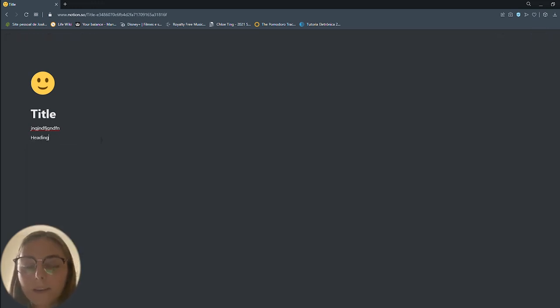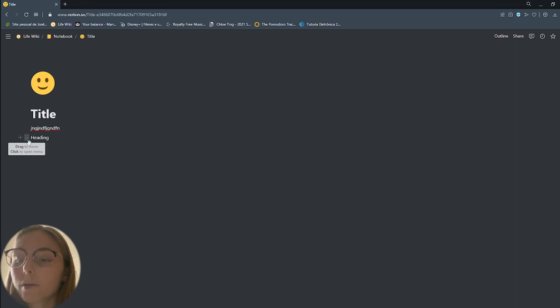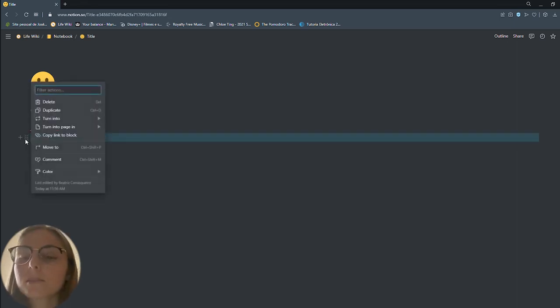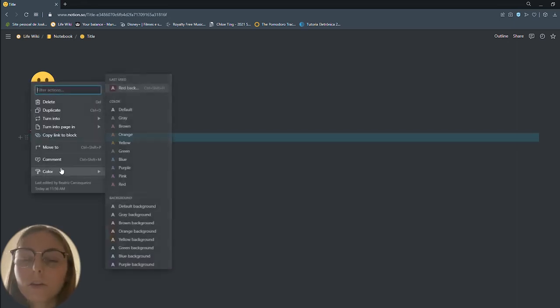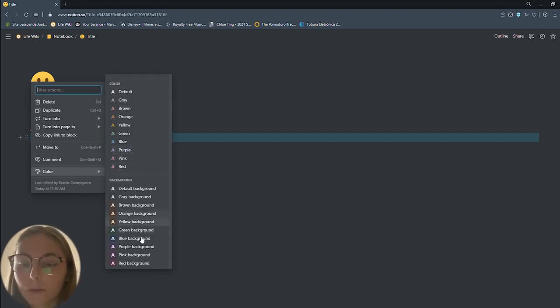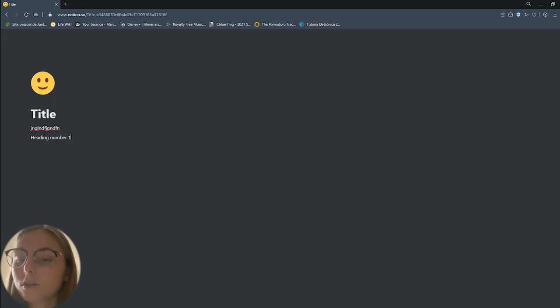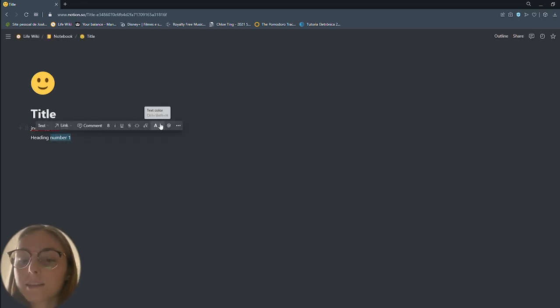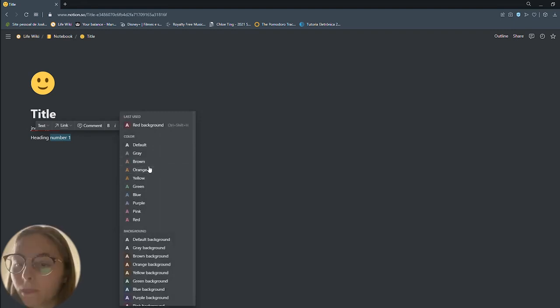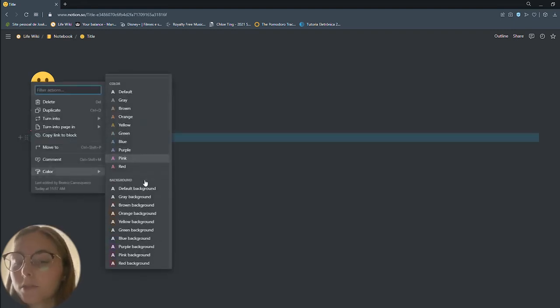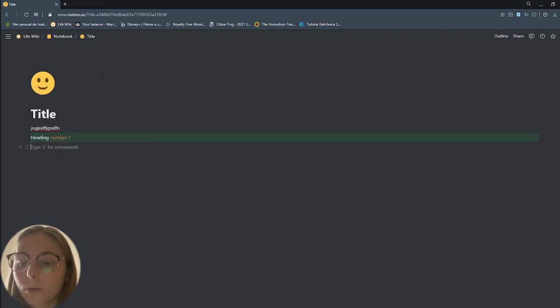Write a heading, and then if you click on these three dots, it is going to open a menu where you can edit what you just wrote. If you go to color, you can change the text color or background. You can also change the color of one part of your sentence by selecting it and selecting which color you want to. Okay, so normally I use the green background for the most important topics. For subheadings, I use blue and then yellow.